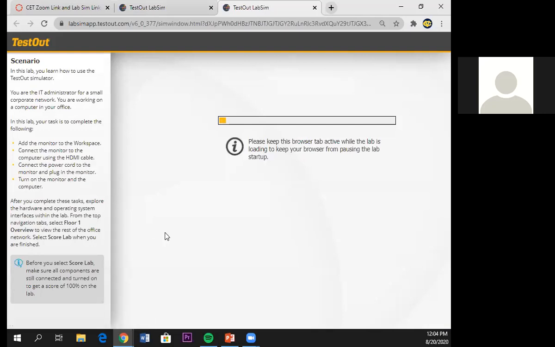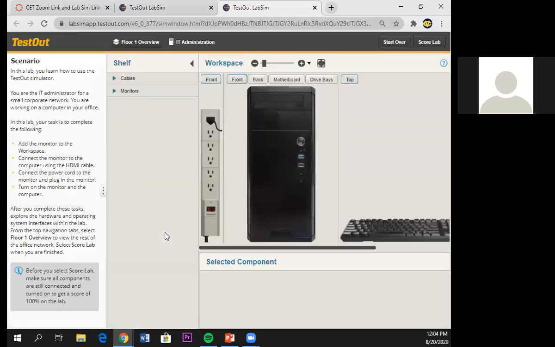Start lab. Over here is kind of your shelf, right? That's going to be where all of the materials you need are. So you've got your cables and you've got a monitor. In future labs, there might be tons of other things. There might be pieces of the computer, or there might be computers themselves on the shelf. So, the first thing it asked us to do.